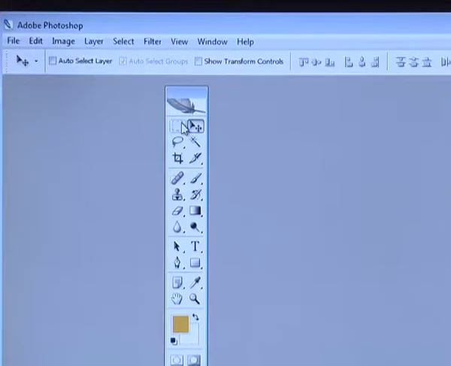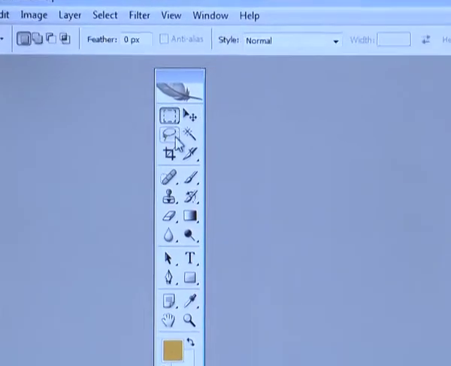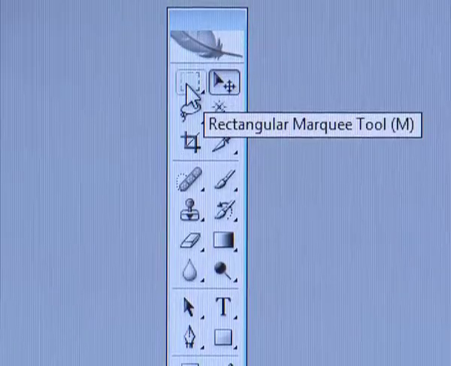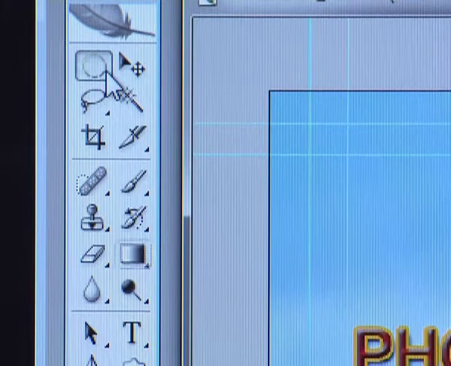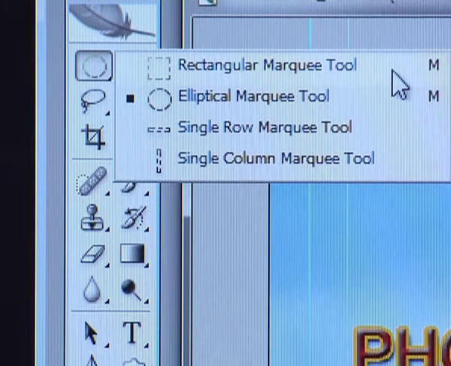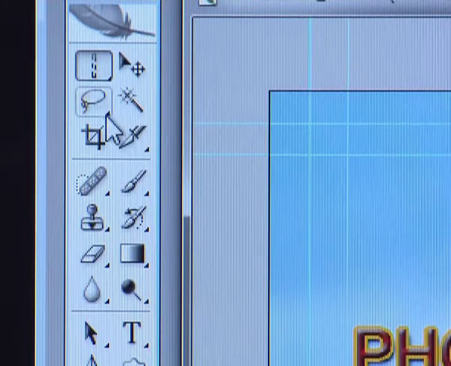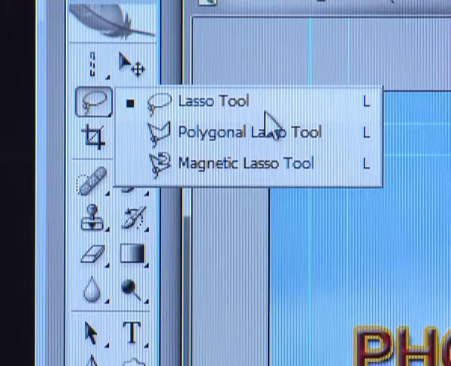The tool panel or toolbar is by default located on the left-hand side of the work area. Tool panel contains all mouse-based tools that are used for editing and navigation in Photoshop. Most of the tool icons have a small black down pointing arrowhead in the bottom right-hand corner. This indicates that there are more tools that can be accessed by clicking and holding down the mouse button.